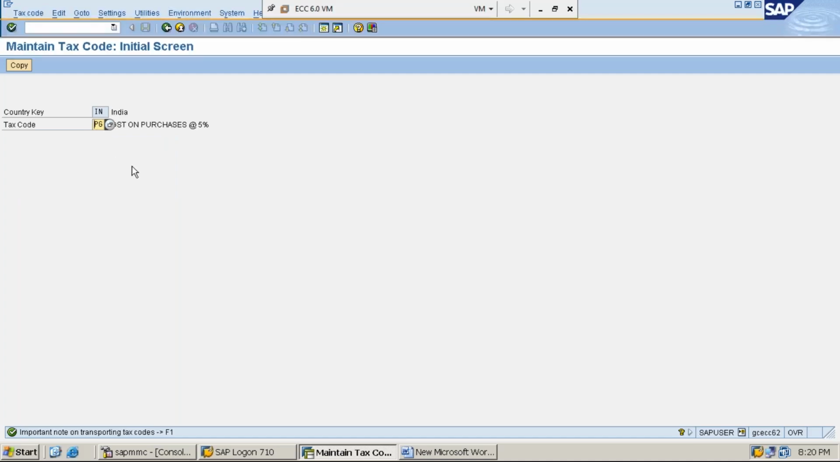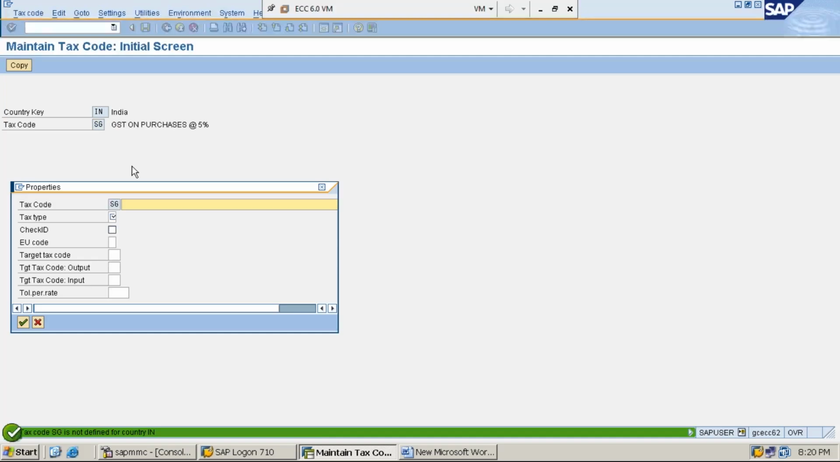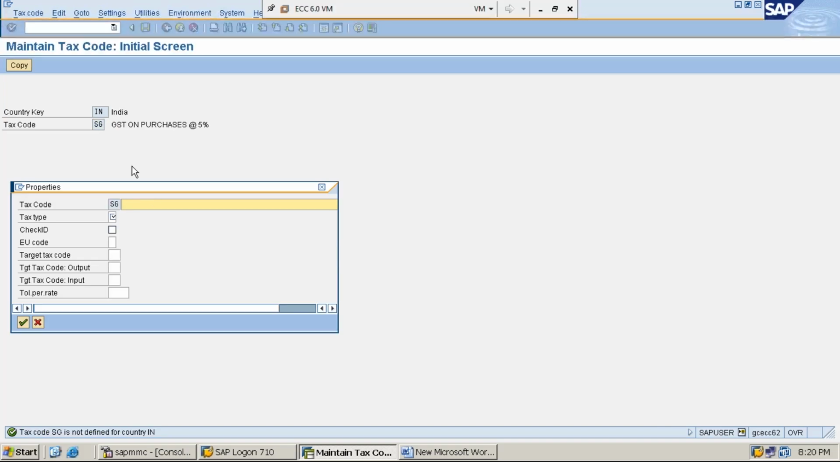And here, tax code. Another one I am creating. Earlier we created a code with respect to purchase activity. Now I am going to create a tax code for sales activity. So I am using the code SG. It need not be SG. While practicing, you can use your own one. Tax code SG, press enter. Give the description: GST on sales at the rate of 5%.